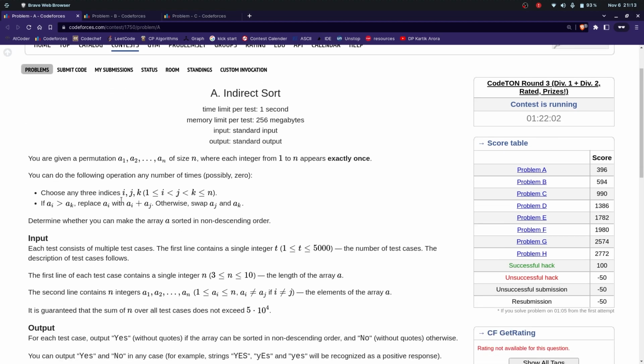So this particular problem says that we have been given an array or a permutation of size n, and obviously if it is a permutation, each element from 1 to n appears exactly once. So all the numbers would be unique, and we have been given three indices i, j, and k. The only operation that we can perform is to choose these three indices, and if a[i] is greater than a[k], then we can do a[i] = a[i] + a[j]. Otherwise, we can swap a[j] and a[k].